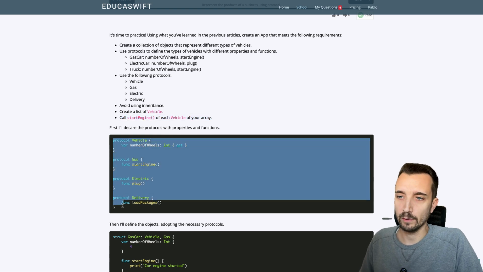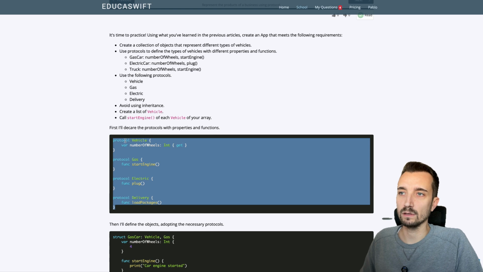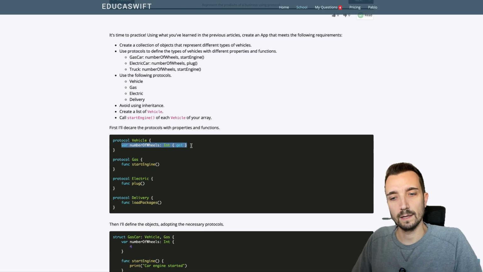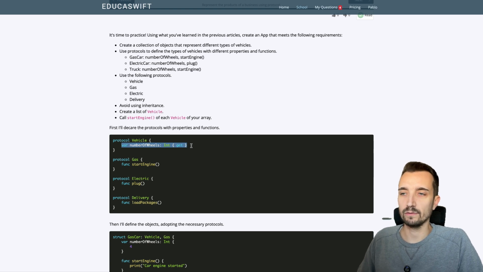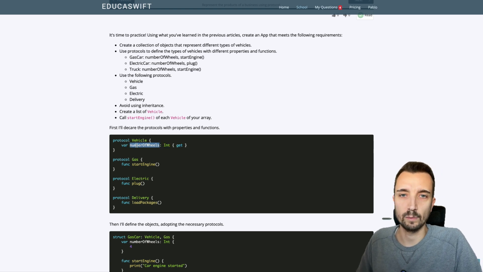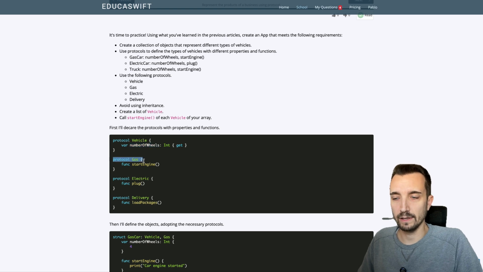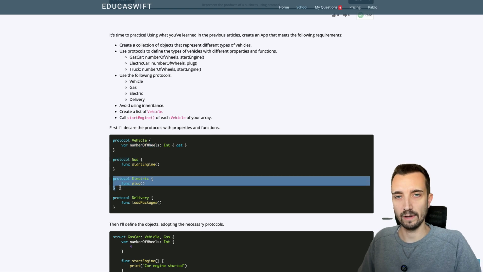We will have the protocols that we mentioned in the description. The protocol vehicle will be common for all the vehicles, and it will have a property called number of wheels. So all our vehicles will have this property because all the vehicles, at least the ones we are going to define, will have wheels, all right? Then we will have gas vehicles or electric vehicles, okay?